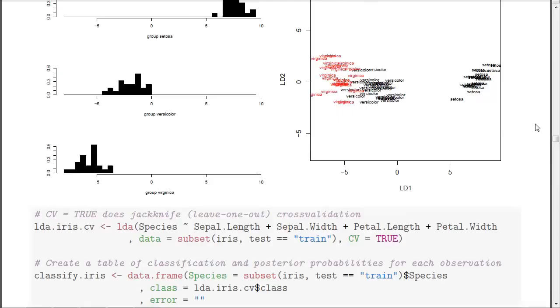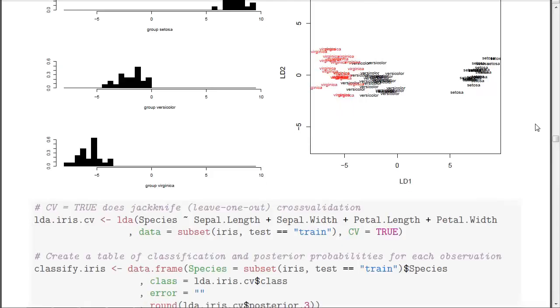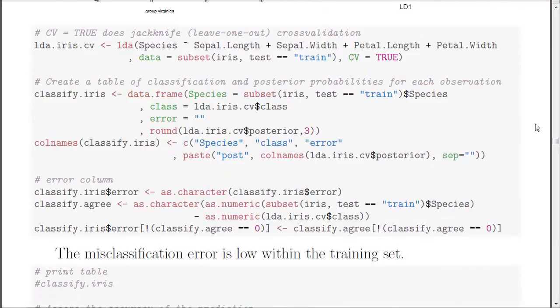All right, finally, cross-validation. I'm going to start off by doing the jackknife, which was the n-fold leave one out cross-validation strategy. And the way you get that is simply by adding the argument CV for cross-validation equals true in the LDA function. So this is for the training set, and I'm going to use all the variables, and I'm going to put that into lda.iris.cv.